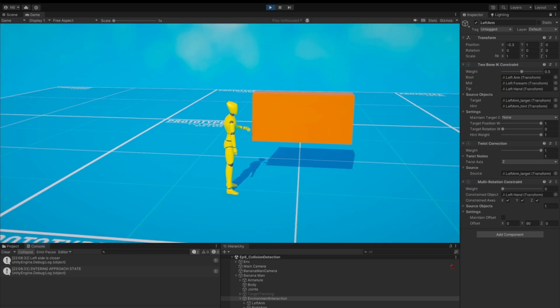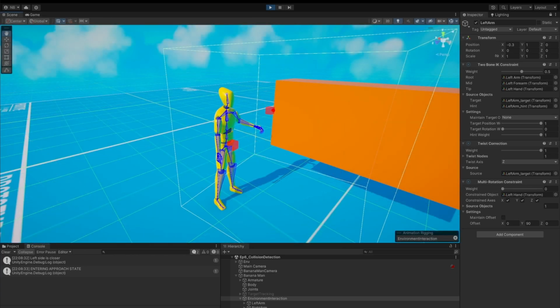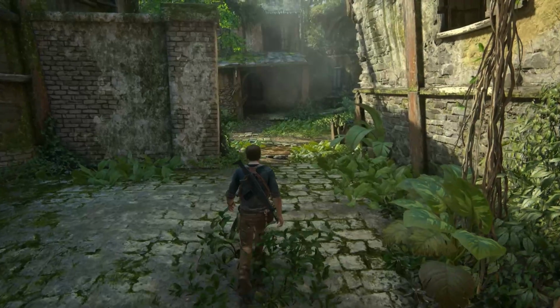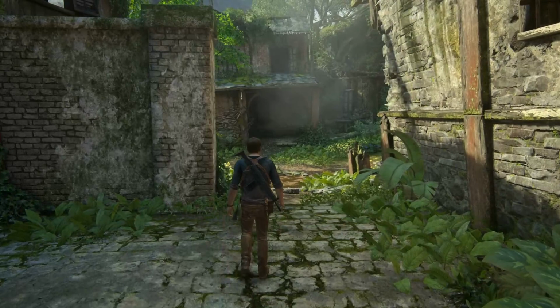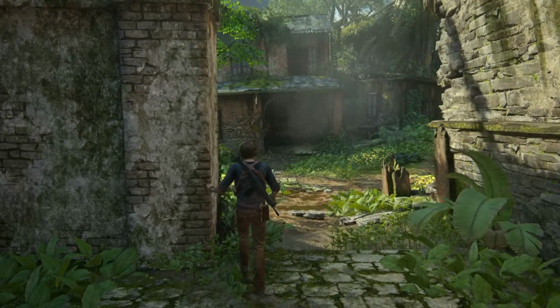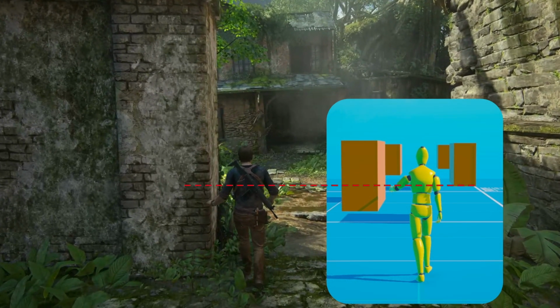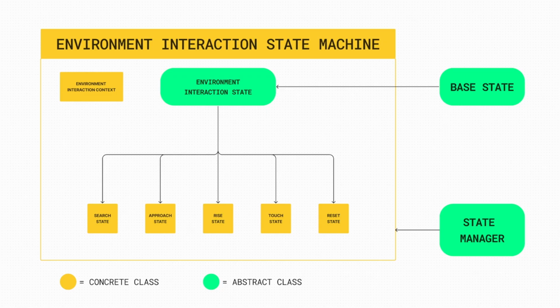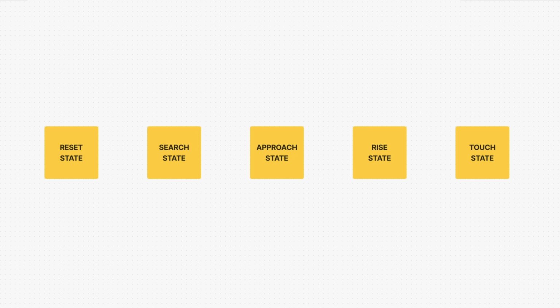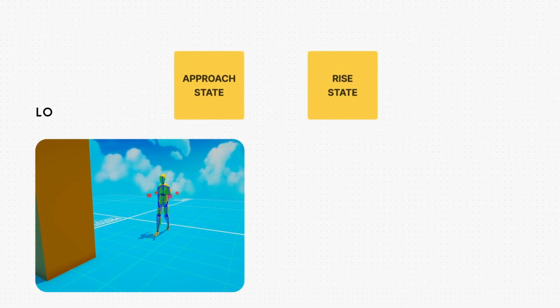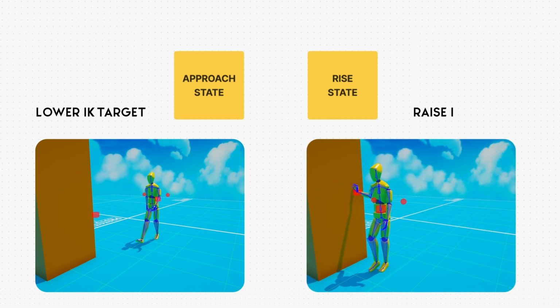Because the goal weight was only 0.5, it's a hybrid between the keyframed animation and the target position from the IK constraint. When comparing our approach state to the Uncharted example, the placement of the hand is seemingly much higher in our version. To fix this, we're going to move our target. One of the beautiful things about breaking this project into a state machine is that we can have dedicated logic for each state. For the approach state, let's find a way to set the Y position of the IK target to a lower value. We can later dynamically raise the target's Y value in the rise state.